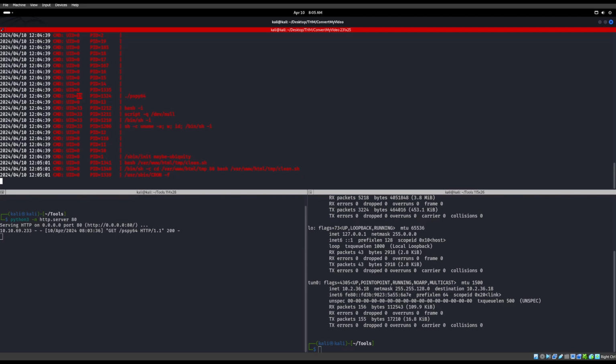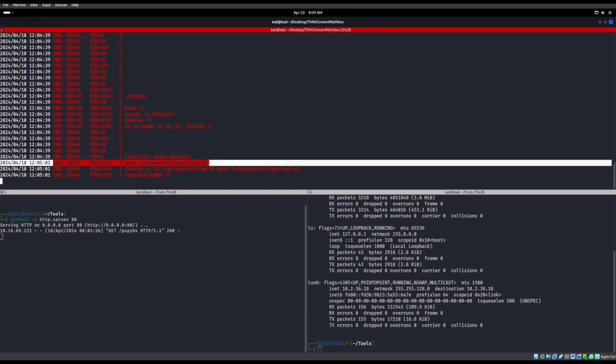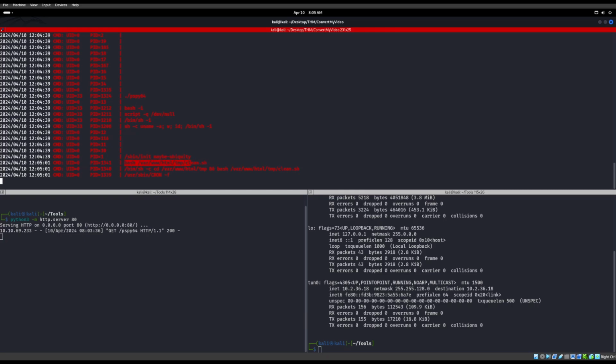However, 0 is usually root, right? And we see right here that root is actually running bash /var/www/html/temp/clean.sh. Now that we know that it's running that, we can actually see what that is, right? So we can go ahead and grab that, like right there, and we can cat that clean.sh, right? And we can see that it's removing downloads.